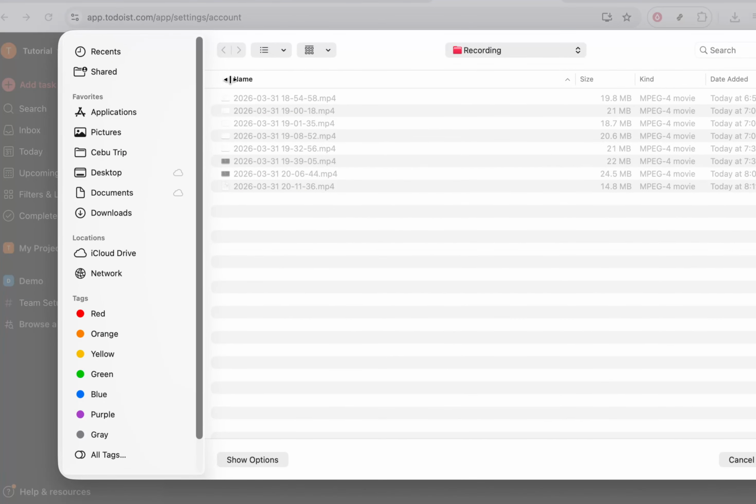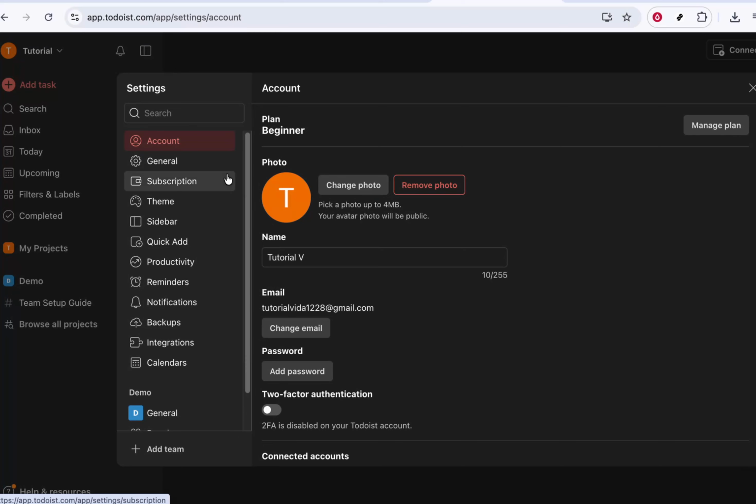After you upload or select your new image, Todoist may show you a preview. Take a quick look to make sure your face or the part of the image you want is visible and centered. If everything looks good, confirm or save the changes, depending on what the button is labeled in your version of the app. Once you're done, your new profile icon should update across Todoist. You might need to refresh the page or navigate to another section and back to see the final result.